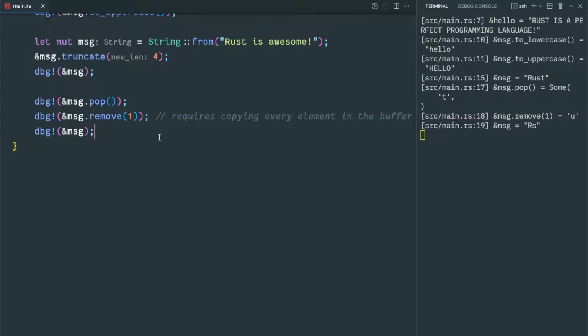In the case of pop, because the last character is removed, there won't be a memory allocation, so it won't allocate a different memory each time you do pop. But with remove, because you are reordering the character sequence, each time it will copy every single element into the buffer and create a new string all the time.